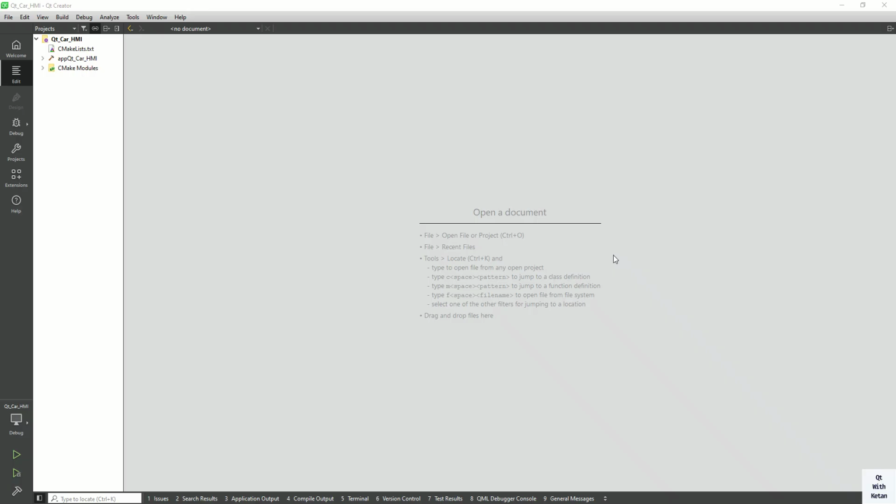In the previous video I showed the menu module in our QT Car HMI application, and today in this video I will show you the main dashboard screen, or main home module, in our QT Car HMI application and QT QML application. So let me run this application first.